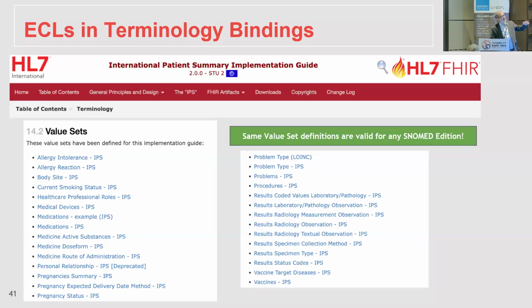But this is an example of all the value sets. Rob did great work all this year to normalize these, to have them all in a standard way that can be applied to any edition. So if you go now to the IPS guide, you will find the latest version of all the value sets, and it's really good, and you can expand them over any SNOMED substrate that you have available.